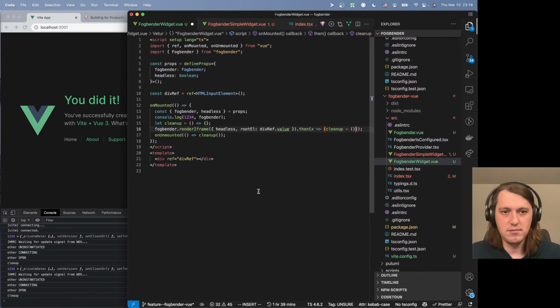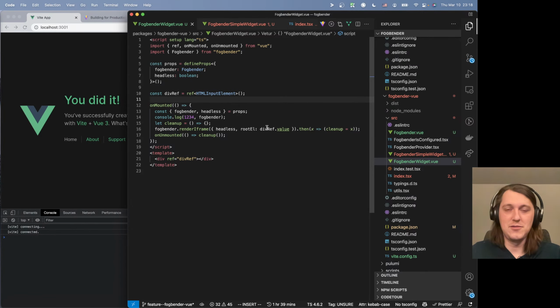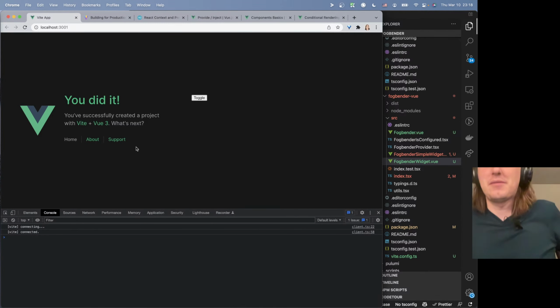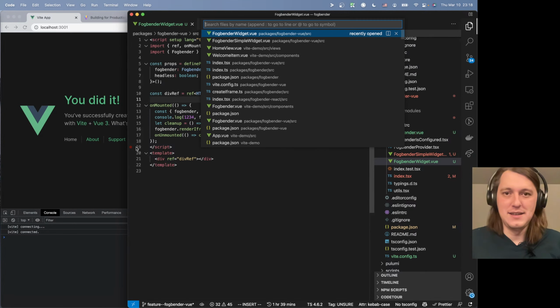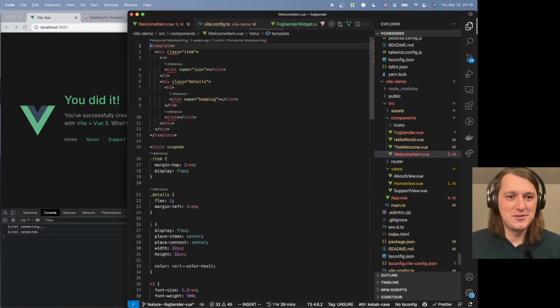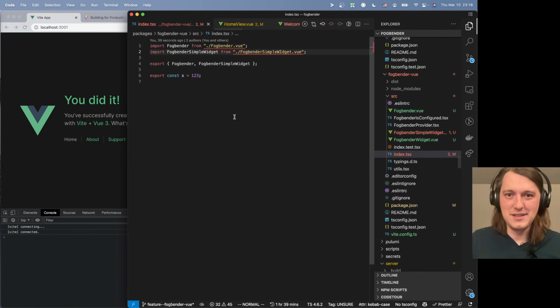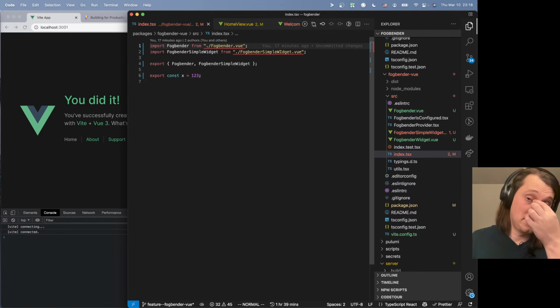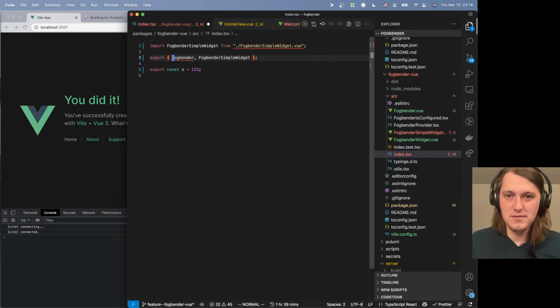Yeah, I think it's probably the only way we can check this stuff. Which means that we did it. We created a library, and so let's... How long does it take? Yeah, an hour and something, and two previous streams. Okay, so let's go here. Let's not do fogbender for now. Let's just do simple widget.